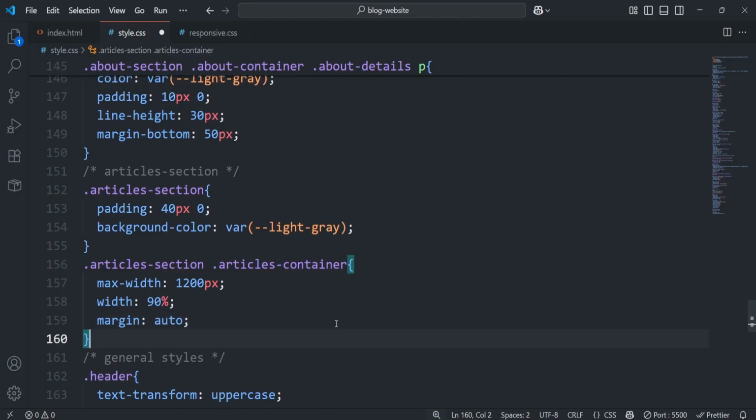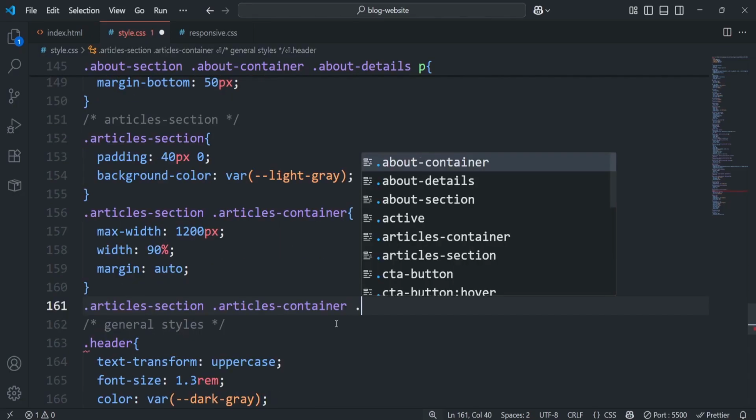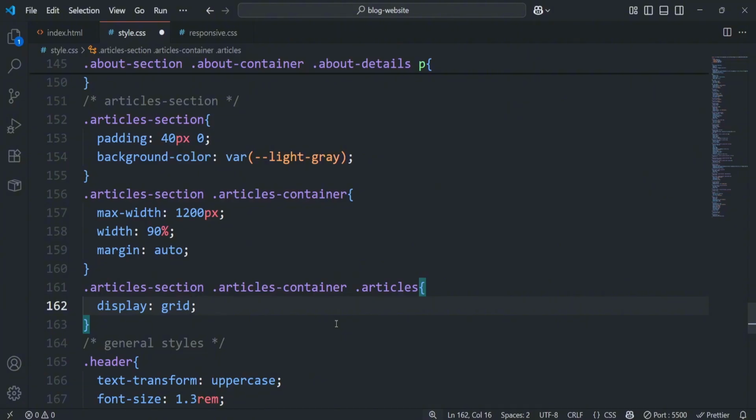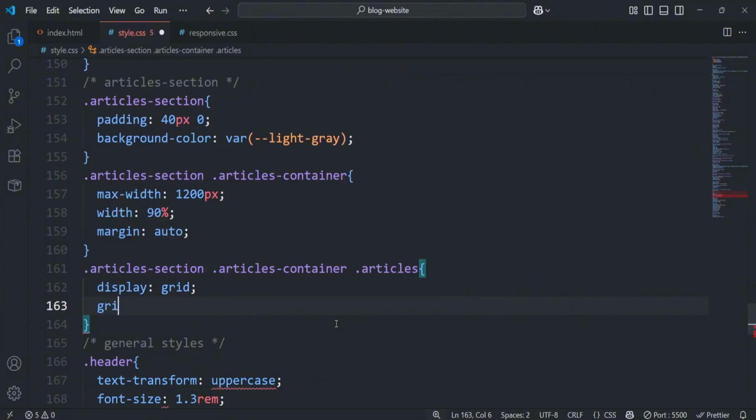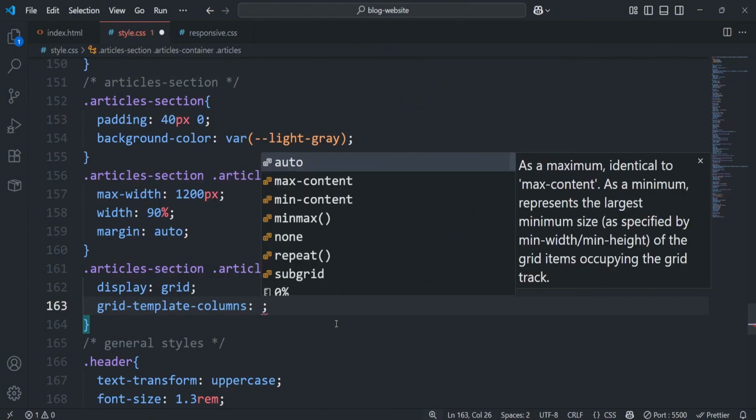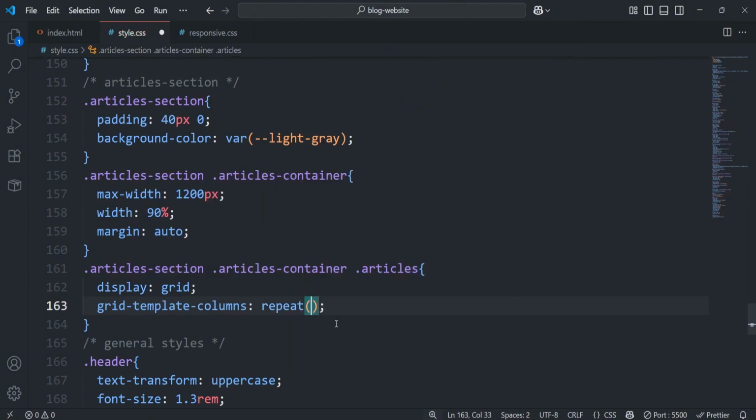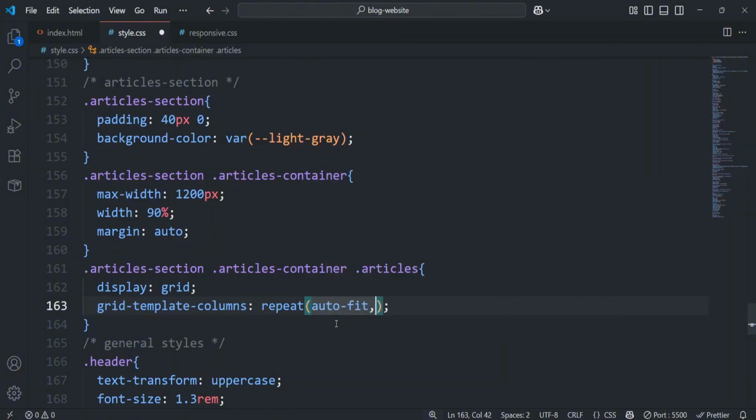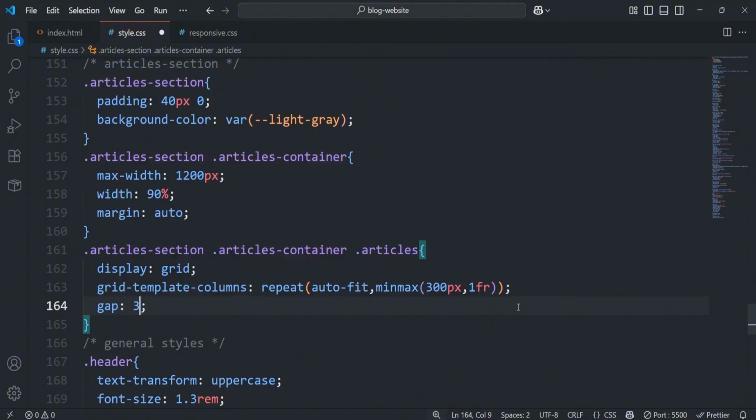Now we're going to target the articles container. Okay, so I'll paste that right here. I'll say .articles. And for the articles container, I want to give them a display of grid, a grid template columns of repeat, auto-fit, minmax, 300 pixels, 1fr. Then we're going to add a gap of 30 pixels between each of the items. Okay, and I'll copy this again. I'll paste that right here.